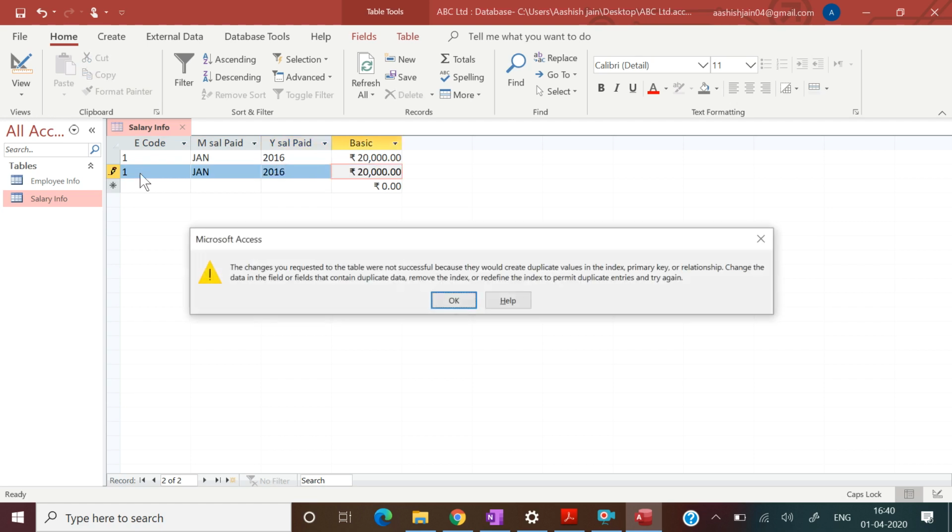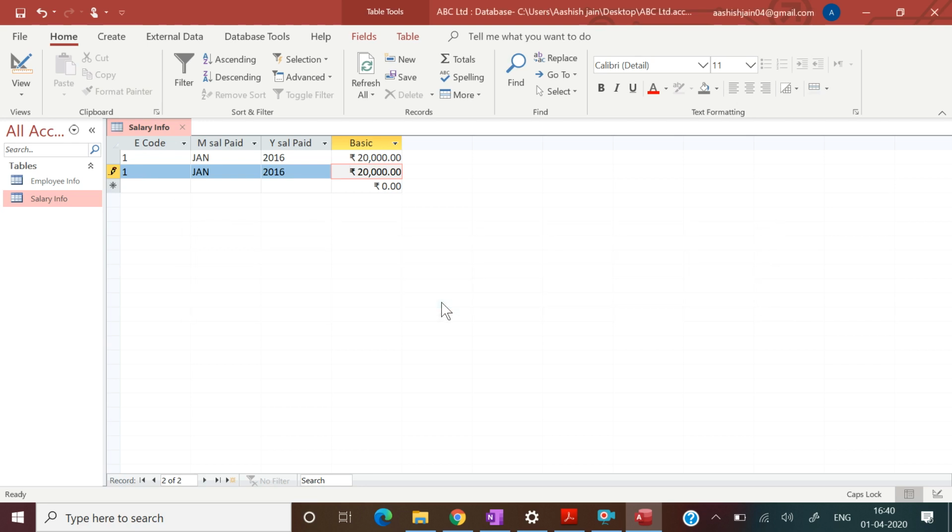Suppose I give this same employee, in the same month and in the same year, 20,000 again, then this will not take, which means we can't give more than one salary to the same employee for the same year and for the same month. That's why we need to create a composite key. Now I'm just changing E code to 2. Now this will take, third Jan 2016, 30,000.